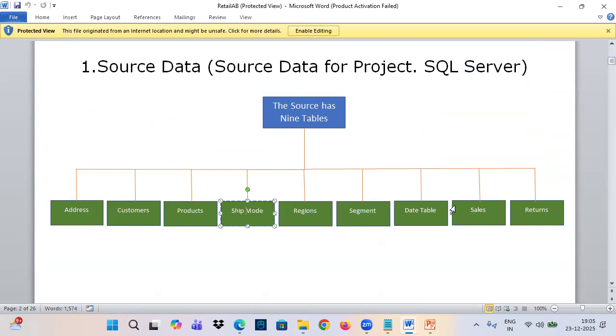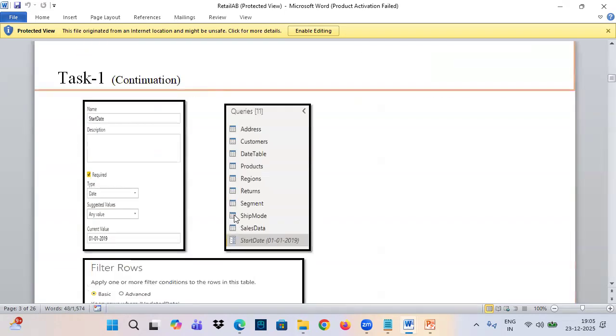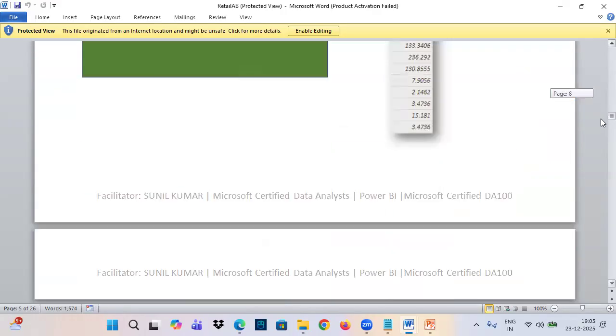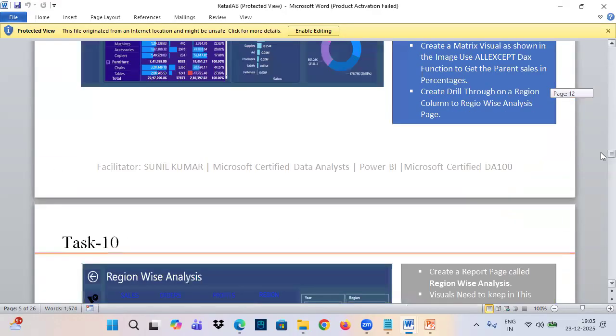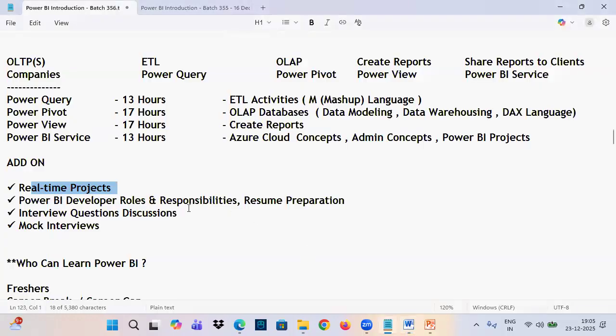We'll take the data from these tables, and as per the requirements, we'll do ETL. We have some requirements for ETL, and some requirements for creating the OLAP database like this. So this requirement document has a lot of requirements. We'll read the requirements, and as per the requirements, we will develop the reports, guys. We'll develop the project. Such kind of real-time projects we'll do.